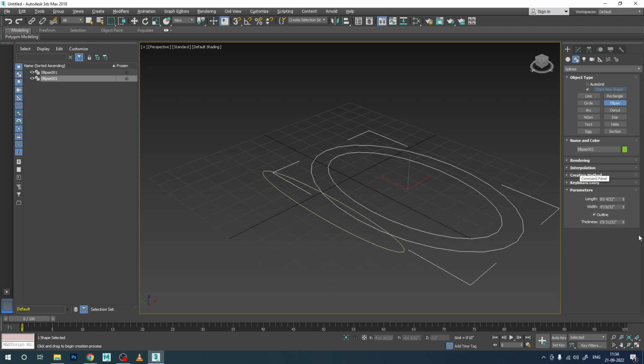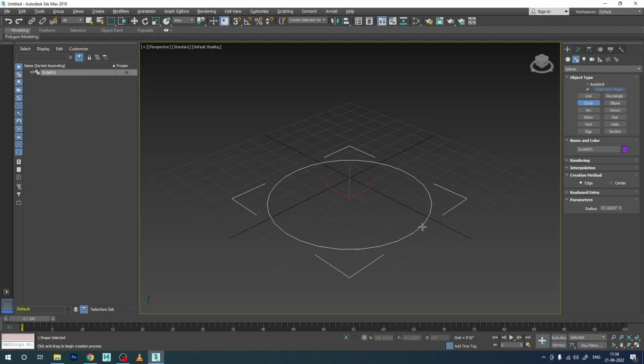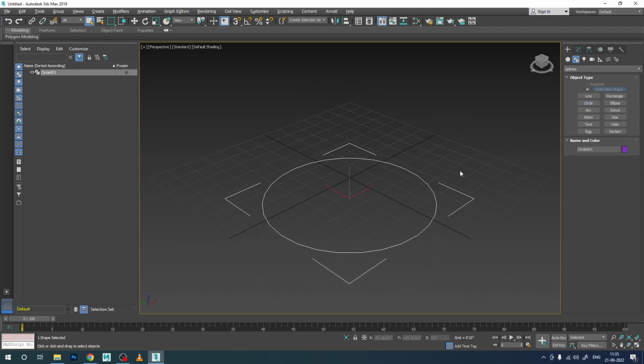So under ellipse we are having width, length, and outline option. But in the circle we don't have these properties. If you come to the circle, if you create it from the edge now, you have only one option, that is radius only, no other option. Right click and delete.